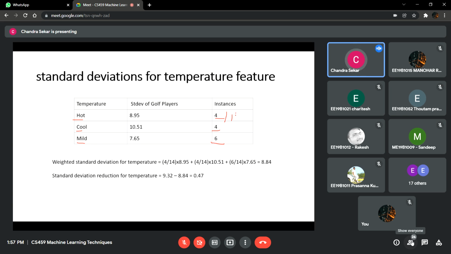So 4 divided by 14 into 8.95 plus 4 divided by 14 into 10.15 and plus 6 divided by 14 into 7.65. That will give the weighted standard deviation for this temperature attribute, and subtracting this from the overall value will give the standard deviation reduction.